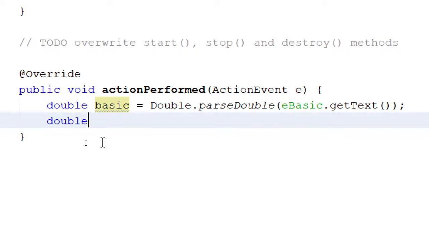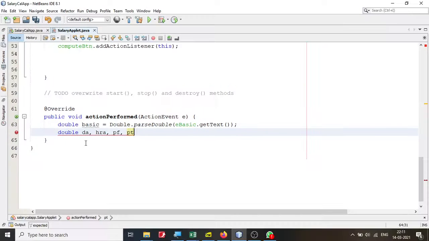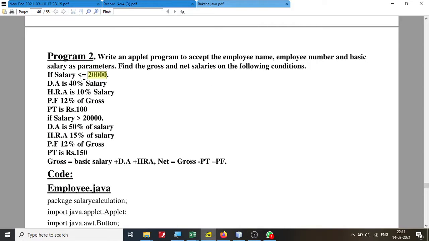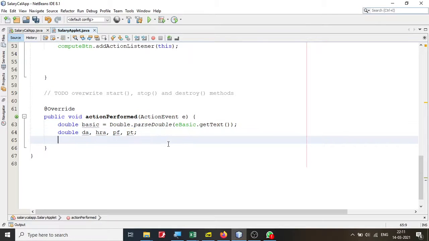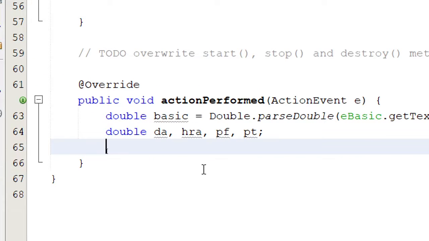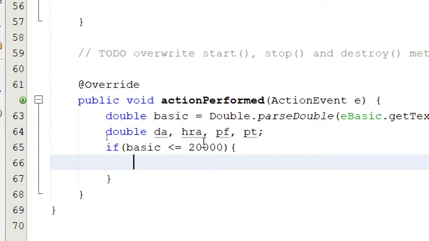I need to calculate a few things: D.A, H.R.A, Provident Fund, professional tax. I don't know what else I need to calculate. So D.A, H.R.A, professional tax, and Provident Fund, that's the only thing I need to calculate. So let me go ahead and calculate them. If the basic is less than or equal to 20,000, then we are supposed to do some calculation.